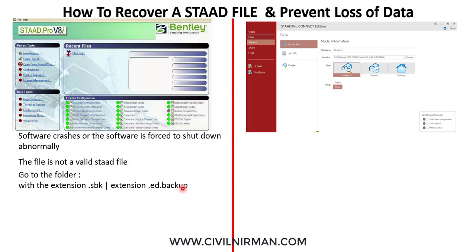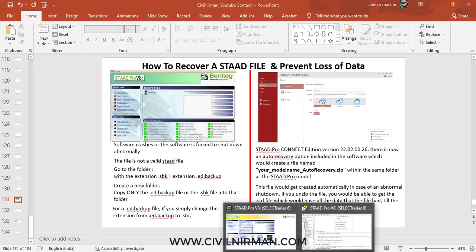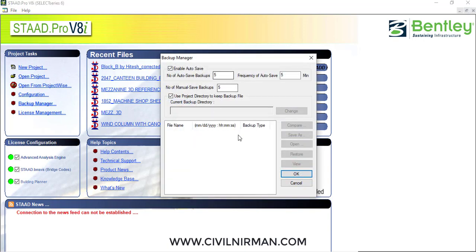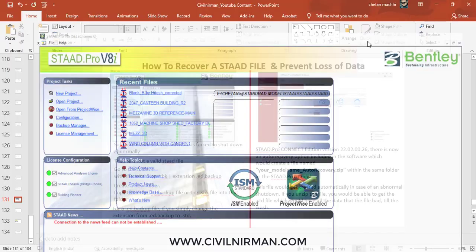Now for this as well, you need to keep in mind that your backup manager should be on, right? Now in the older version, the backup option available over here is in the main screen menu, right? So from here, the same option will be visible to you. So you have to turn this on. When you turn on this, that backup file will be generated.